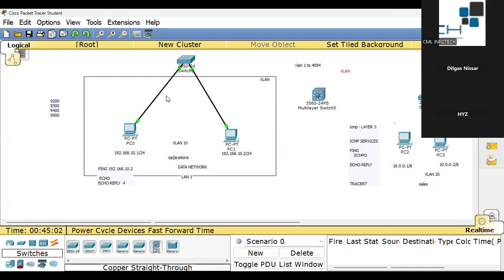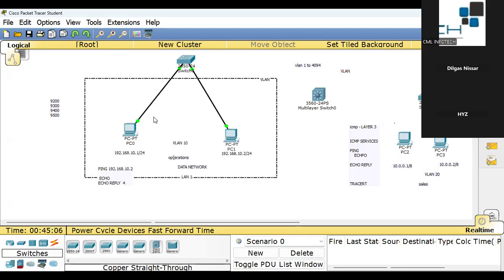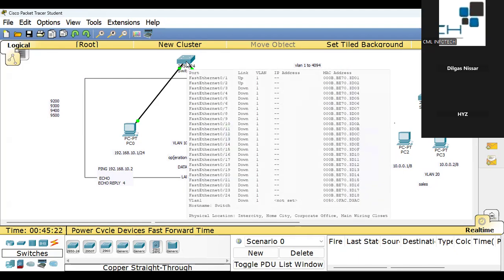Once you have created VLAN 10, take these two ports with the 192.168.10 computers and put them under VLAN 10, and put the 10 network computers under VLAN 20. So they belong to different VLANs. If you see my screen and my mouse pointer, after the link you can see VLAN, and all the ports belong to VLAN 1. That is the default structure, which means all of them are under one VLAN, one network.